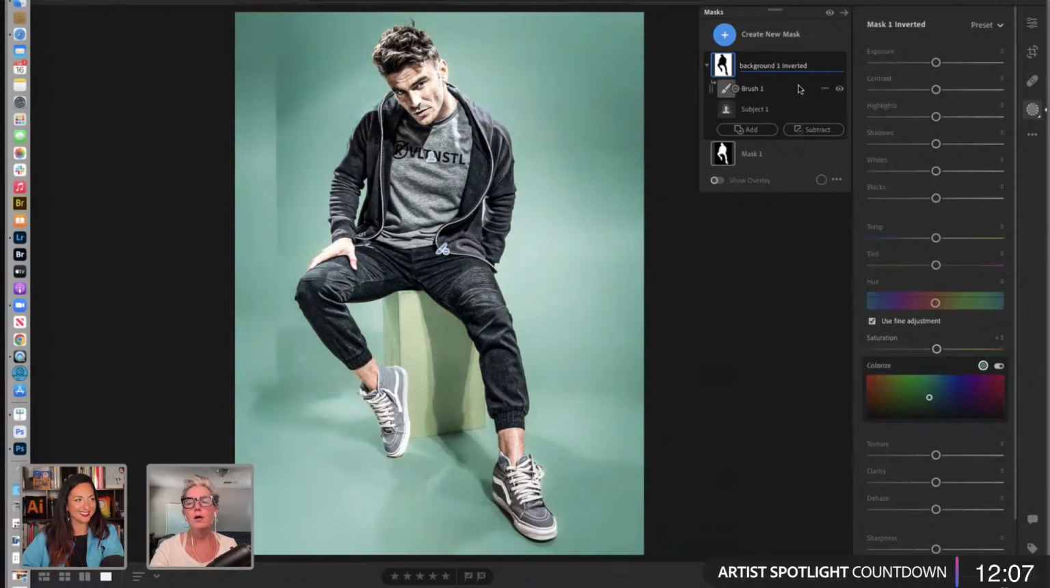Background. And you're going to need to know what it is. You're just going to need to know. So the power in this is it allows you to have multiple little masks. So you can have select subject, brush, linear gradient, whatever you want. And then you can flip it and get the background or vice versa.